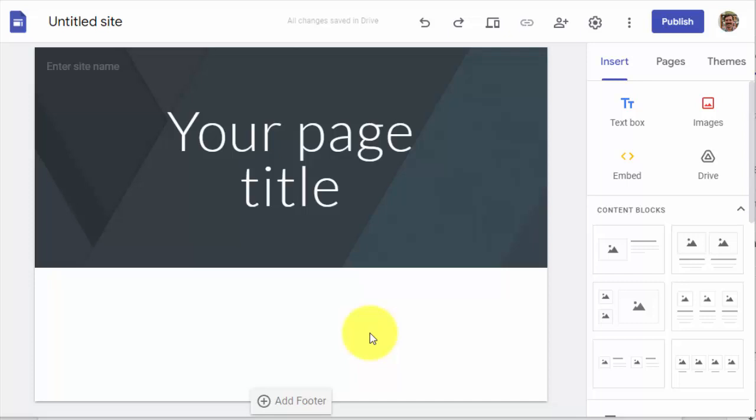Let's talk about adding content. So you can add content using this insert section up here. We've got a few options here. So you can add a text box, images. You can embed items. So that's if you have like a YouTube video or something you want to embed, you can embed it. You can add items directly from your Google Drive.